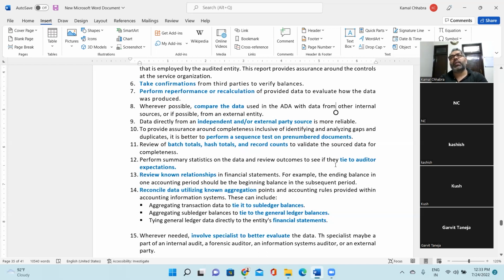And for example, the company has operations in, let's say, 10 or 12 countries, right? From where do you take the exchange rate at the year end? You can take those exchange rates from different sources available in the market and compare that with the information provided by the entity, right? So external sources are generally more reliable than the internal source, right?